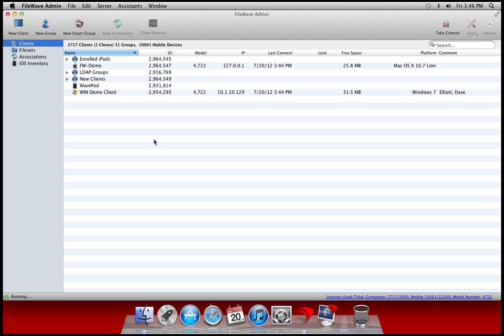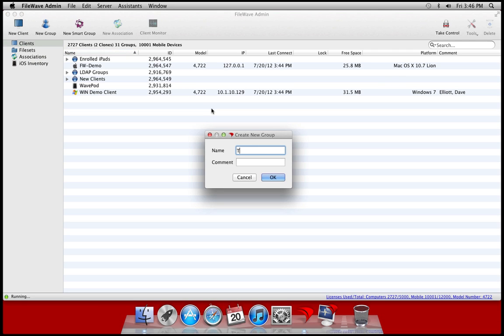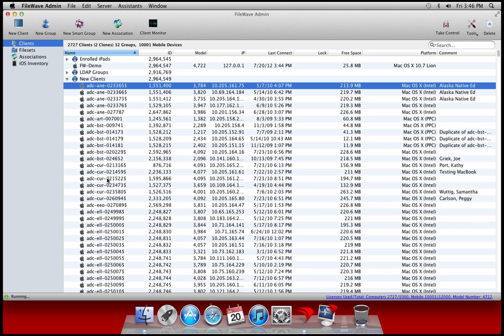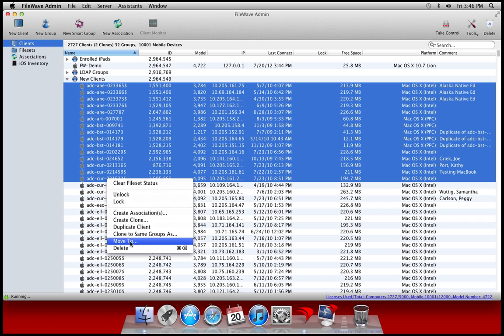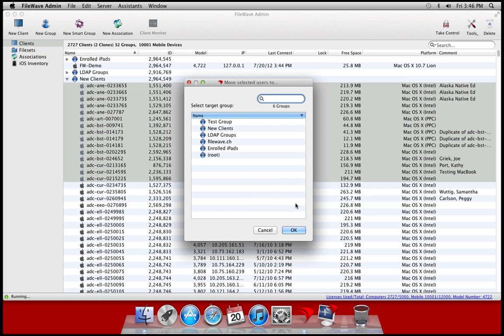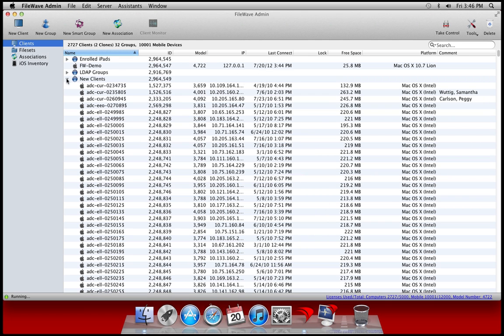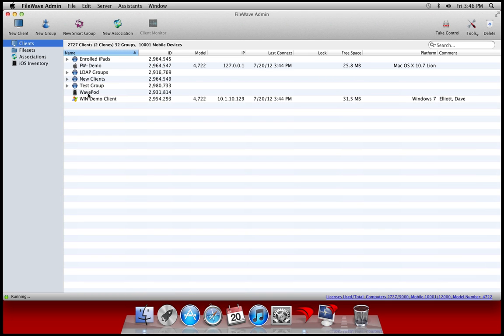FileWave admin interface allows you to organize your clients any way that you would like. You can choose to build your own groups and easily and quickly move your clients into those groups, by either following our menu prompts or by dragging and dropping.